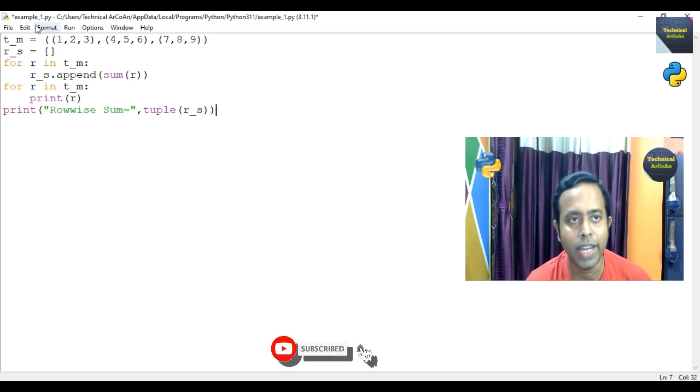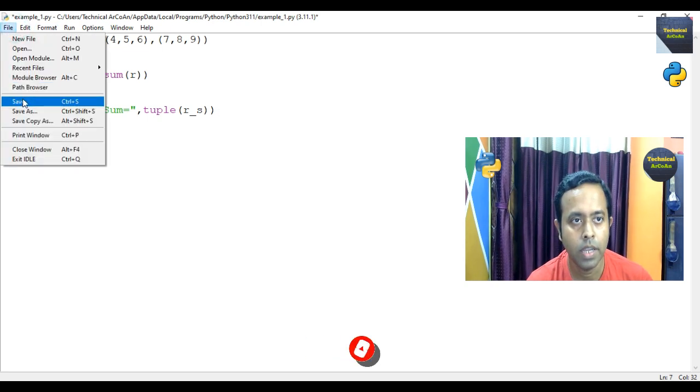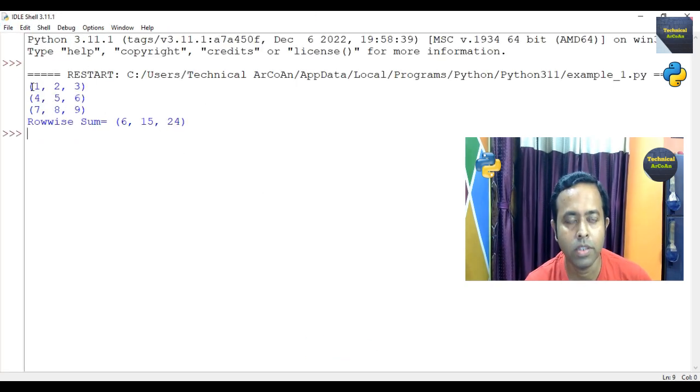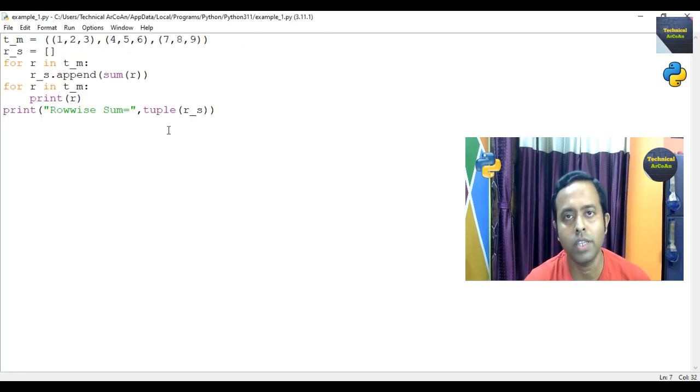We already created the file named example_1.py, just save it, and if we run using F5, we get at first the row wise tuple elements and then each and every row wise tuple elements' total sum. So 1 plus 2 plus 3 is 6, 4 plus 5 plus 6 is 15, and 7 plus 8 plus 9 is 24, right? I hope you have understood this problem.